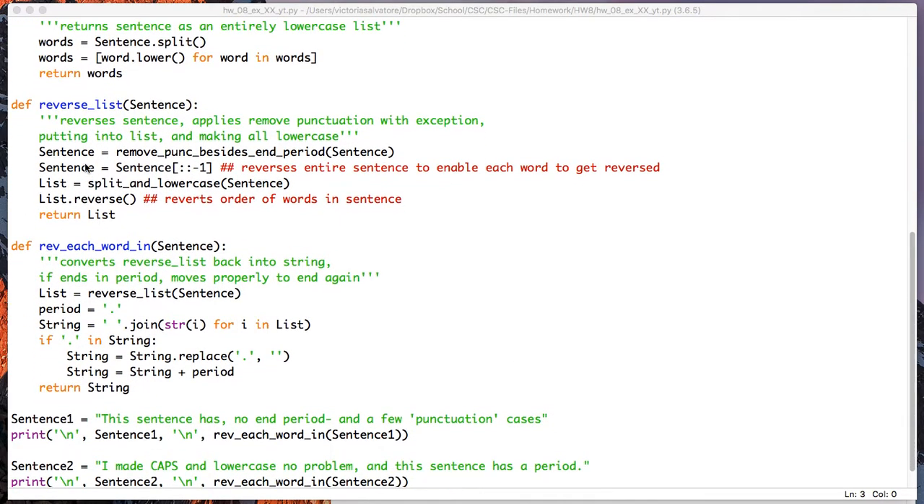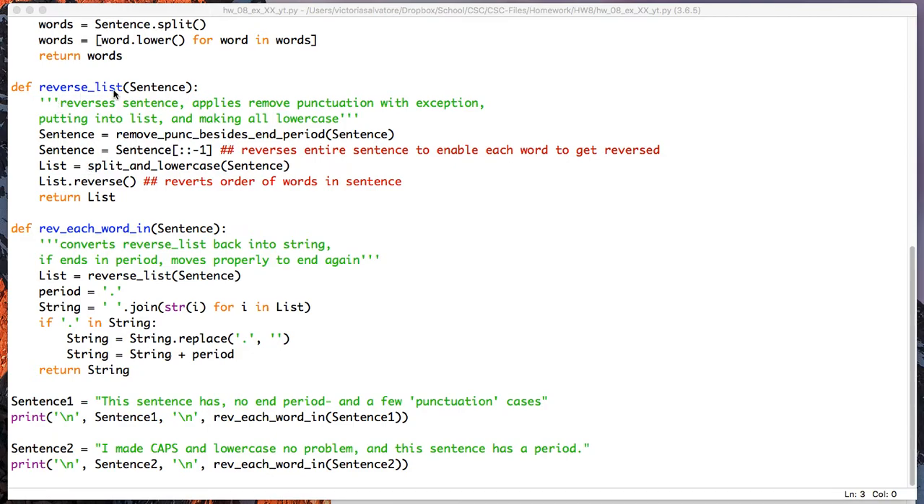And then in the reverse list function, this is where most of the heavy lifting happens. First, what I do is I remove the punctuation, and then I reverse the entire sentence before it becomes a string. What that does is it makes the whole sentence start where it ends and end where it starts. And then finally I put it into a list so that every word gets separated into an element of a string after all of those words have already been reversed.